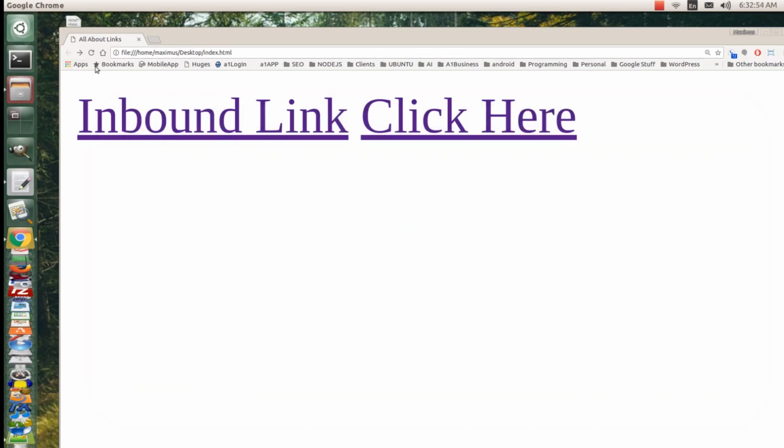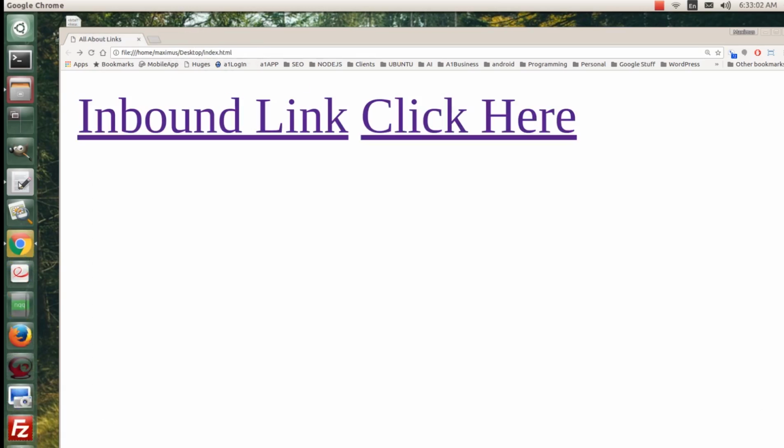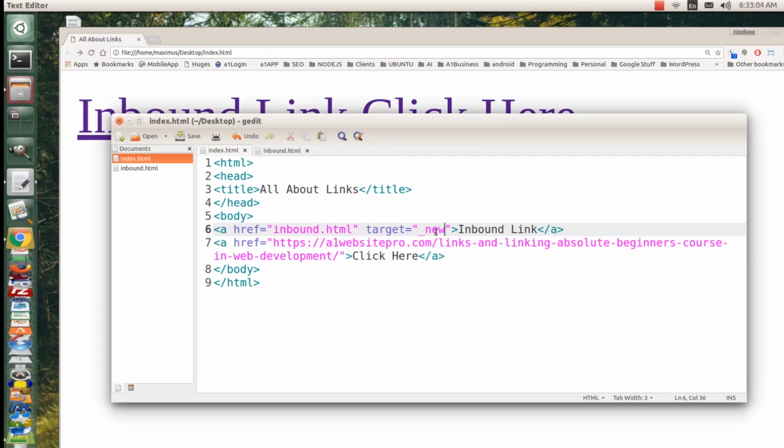Now I'm going to save it, refresh, and now whenever I click that link, you notice it gives me another tab. Okay, that's what that's all about. Now there's another way to do it. It's called underscore blank.